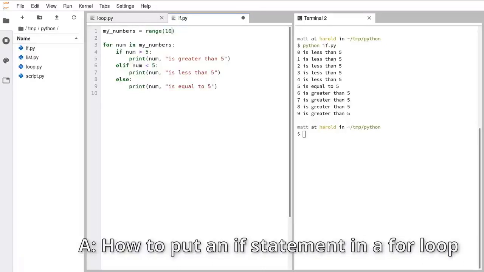But we start off with my numbers equals range 10, which as we saw before, gives us the numbers from 0 up to 10, but not including 10. So that gives us the numbers 0 to 9.